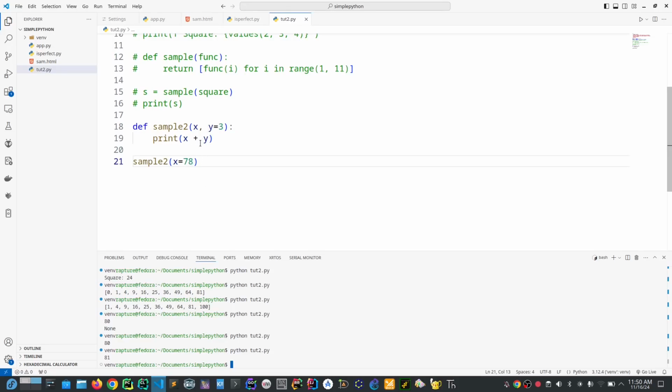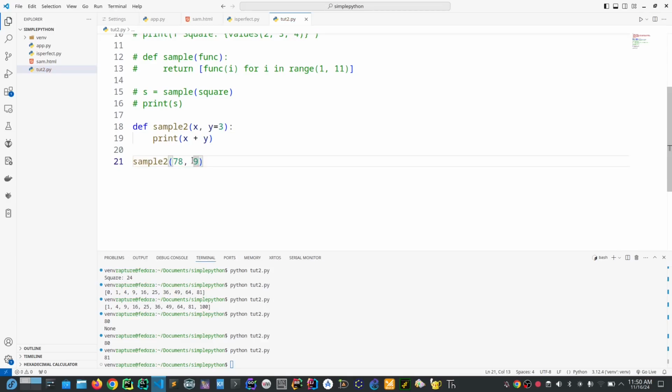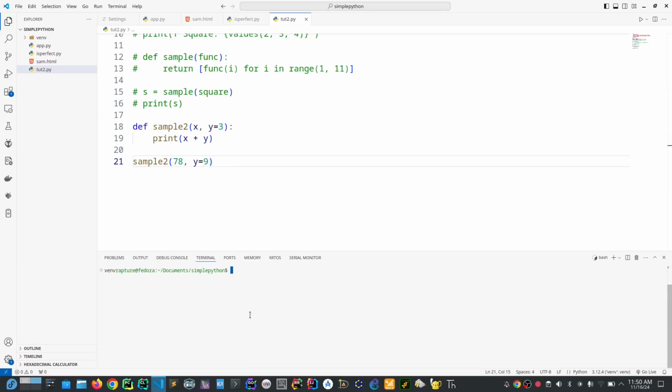That is 81. But if I now want to change the value, I can still change it by putting 9 here. But imagine, a positional argument cannot appear after a keyword argument. Yes, you are right. To do that, you have to put 78 here as x, and then you can put y equal to 9. So the error is going to disappear. We cannot put a positional argument after the keyword argument. Then let's run it again. 9 plus 78, we get 87.